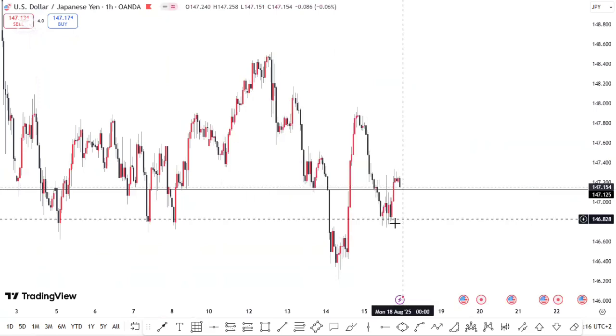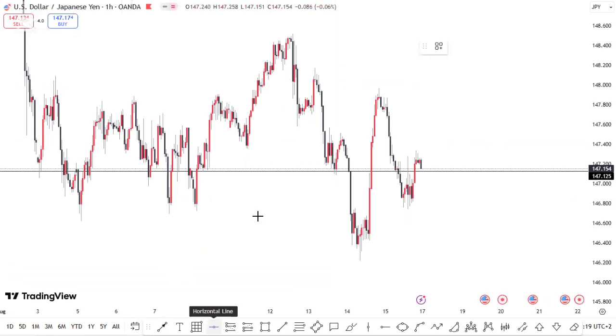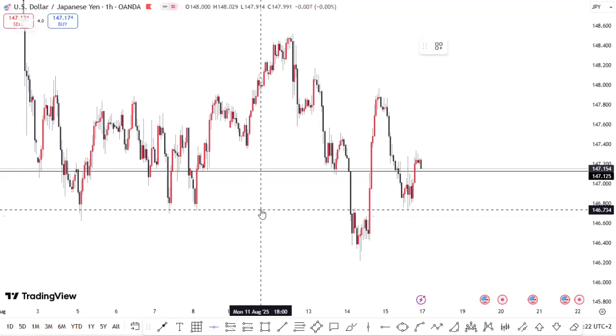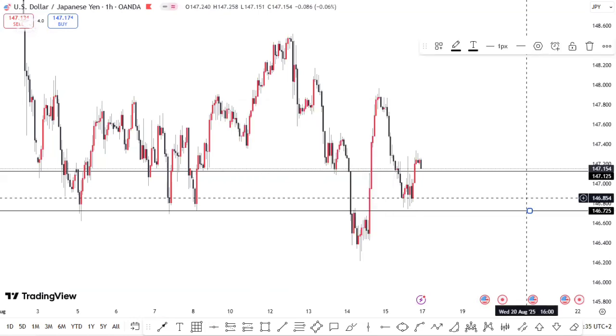Take my horizontal line again, follow it there, double click, coordinates. So where should we go now? Should we go to 50 or should we go to 25? 25 will do. Okay, 25 there.